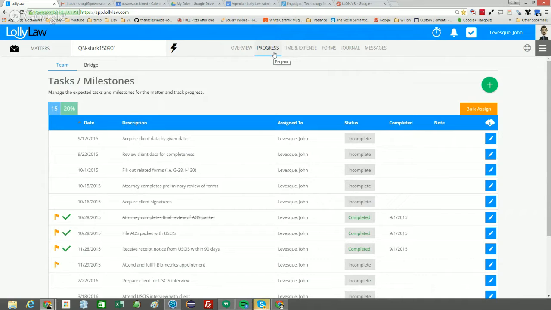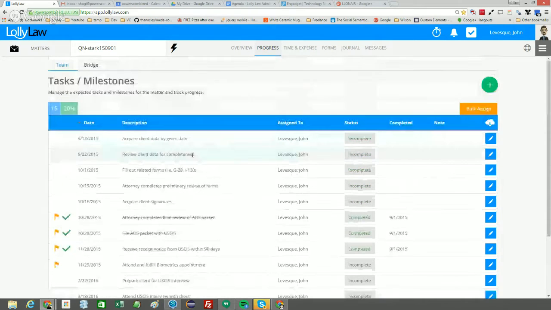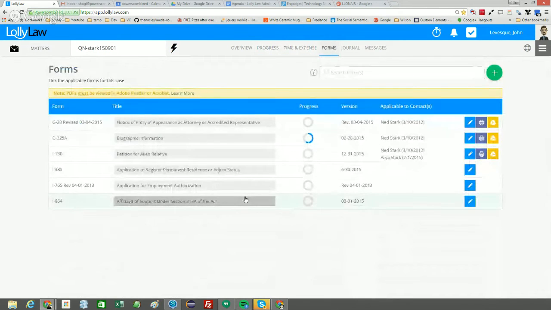But I'm just going to run through the pages here and then show you the client bridge. So you'll be able to construct your own workflows for the cases that you do, and so then they become boilerplate. So if you typically do an adjustment of status and you have your own process, it's very easy to set that up and then stamp that out every time you need to open up an adjustment of status case. So that will include your tasks and milestones, due dates and assignments, as well as what forms will get loaded into the matter. Now, these are just defaults.